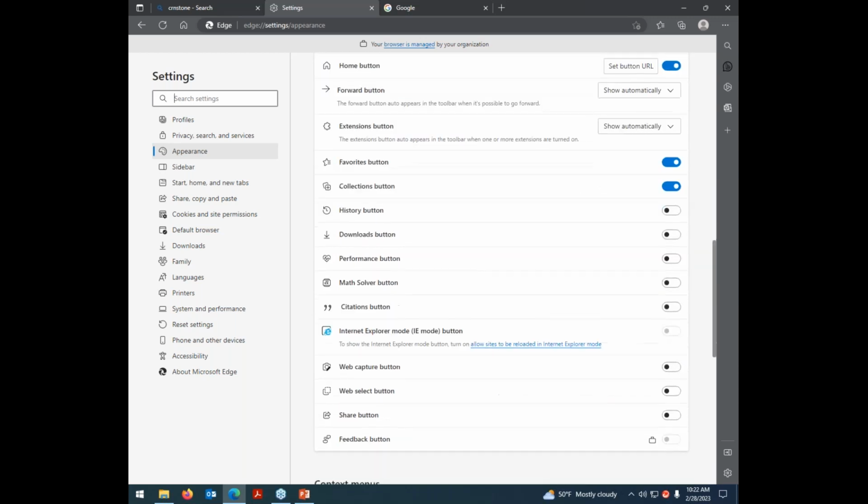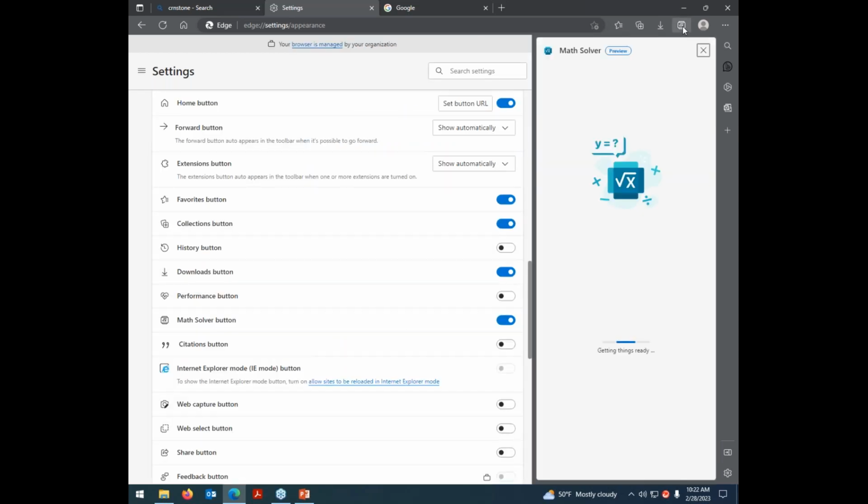In addition to that, you have a lot of other options through your Appearance settings. You can add a history button. You can add a downloads button, which is actually something I recommend. It just lets you access all of the things you've downloaded pretty quickly. You can also add a performance button to see what kind of things it's working on, and even a math solver button, which I actually really like.